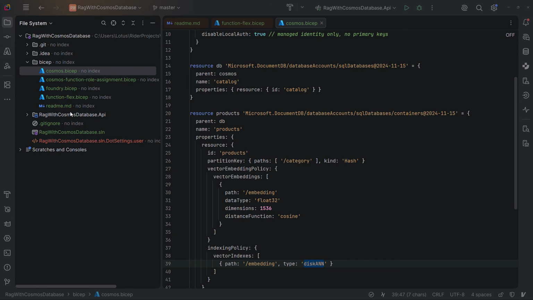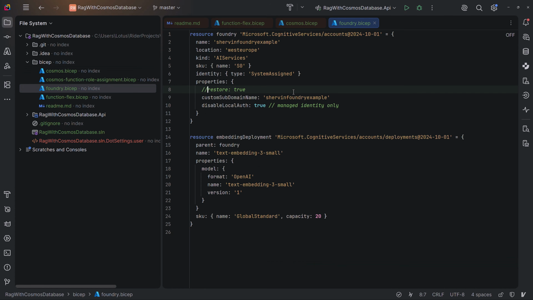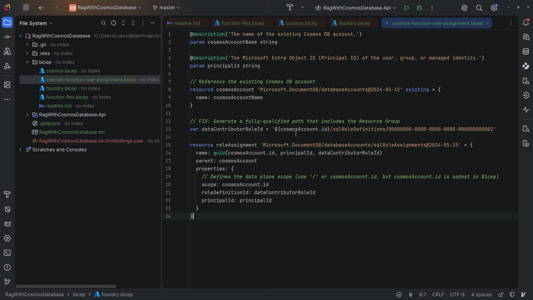After that, we are going to deploy our Foundry, which is going to use text-embedding-3-small, a small model for the embeddings. And then we are assigning the roles for our access to the Cosmos DB. So by this role, our Azure function will get the data plane contributor role to access Cosmos DB. And also we are going to have other role assignments that I'm going to show you in the portal if you would like to know how to do it there.